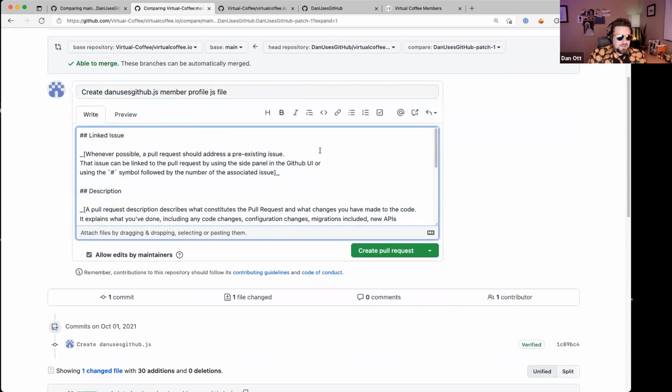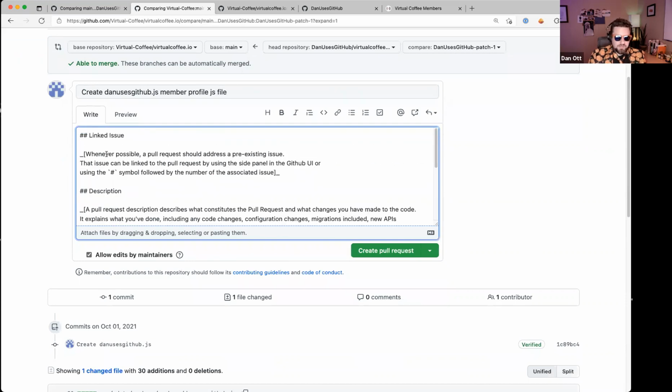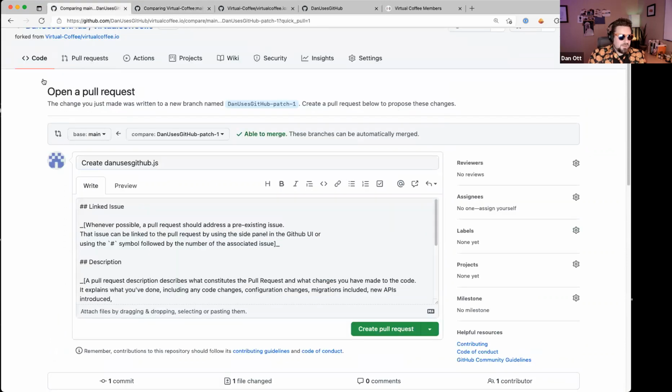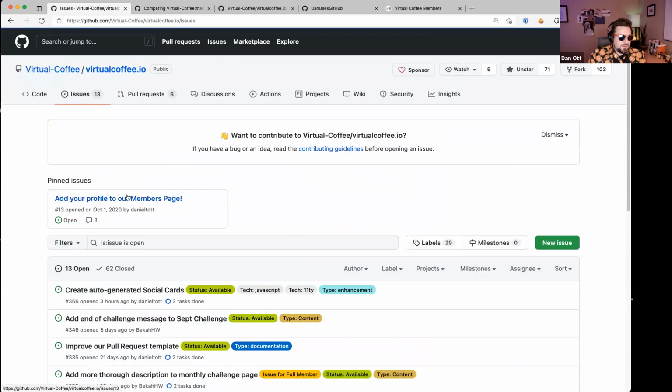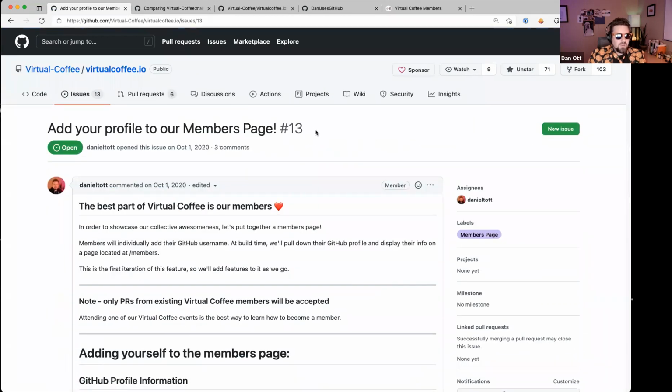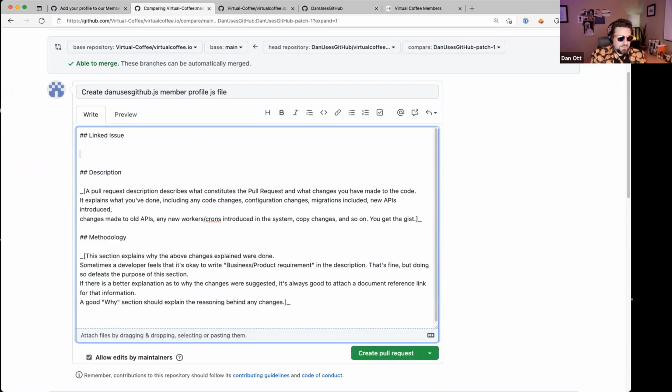And so this content in here is from what we call a pull request template. We lots of times have pull requests that are related to actual work issues, things like that. And so our issue, let's go back to our issues here, is 13, I believe. One of the most important things is to link the issue. Delete this, this is help text, right?